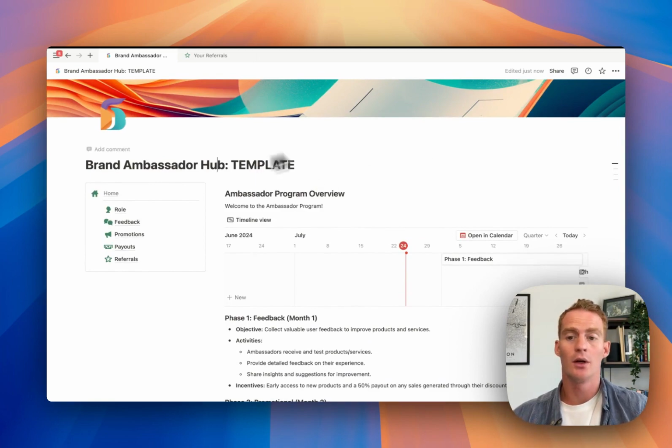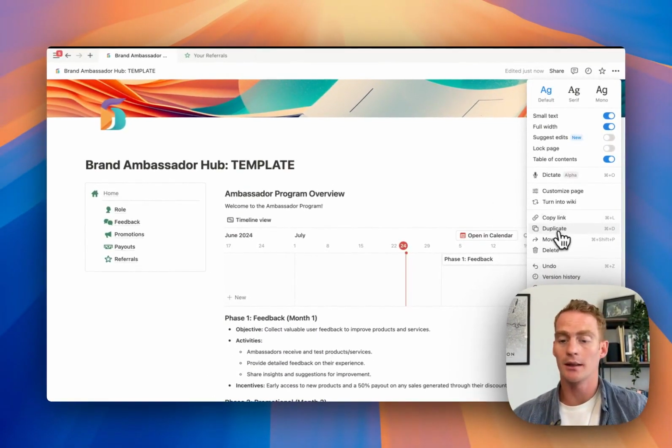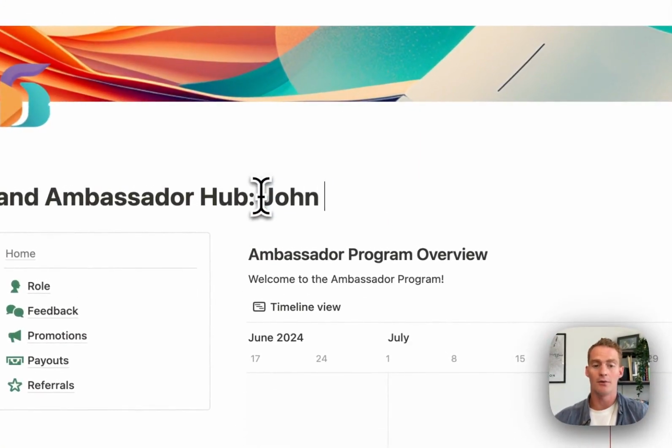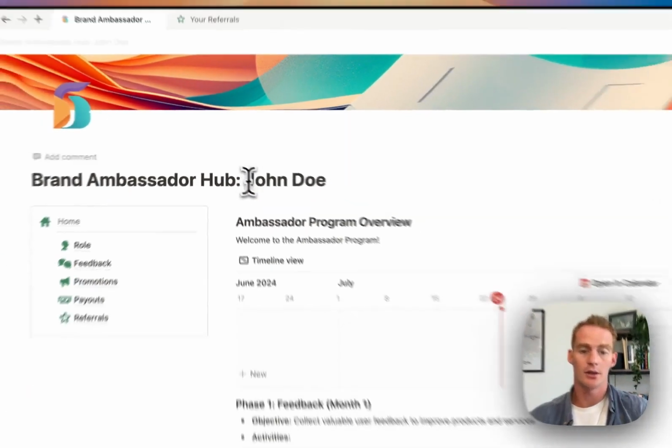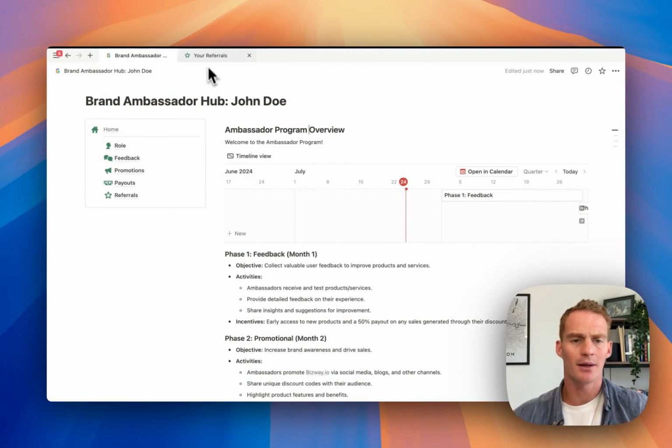I'm going to duplicate the entire workspace. So I need to do it from the home page. I'm going to click duplicate. Then I'm going to rename it to the name of the ambassador. So in this case, John Doe. Then I'm going to fill in the details that are necessary. So I actually skipped that part.